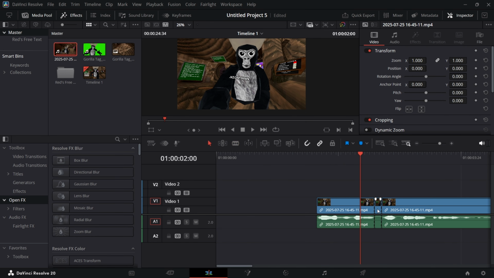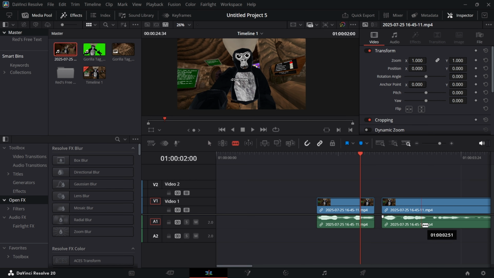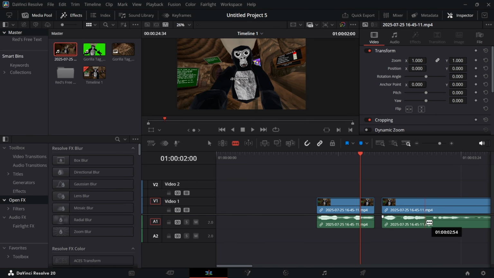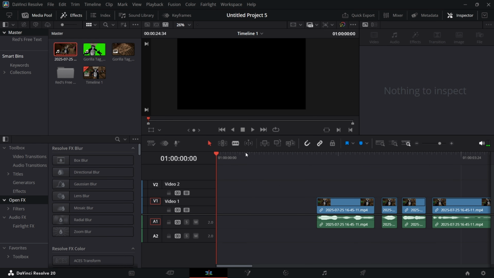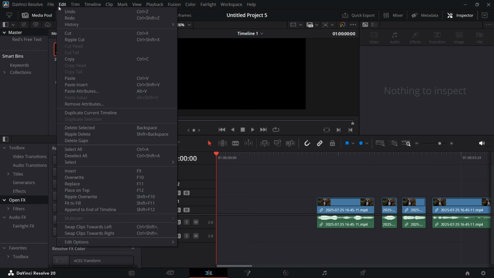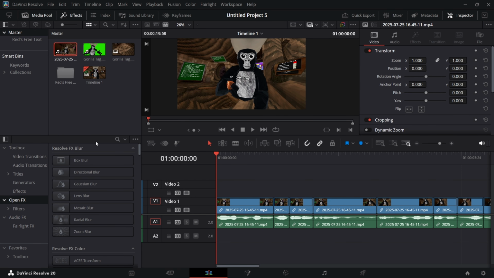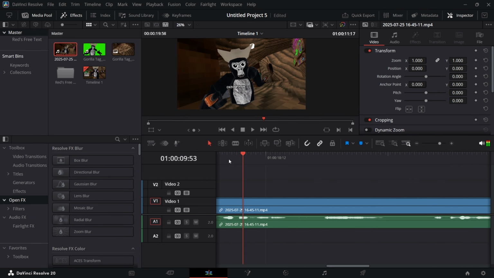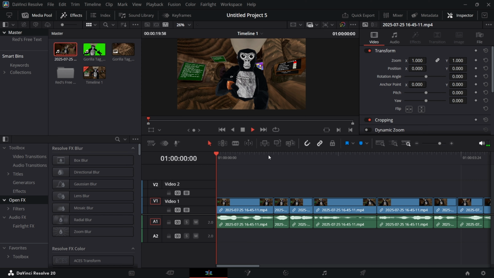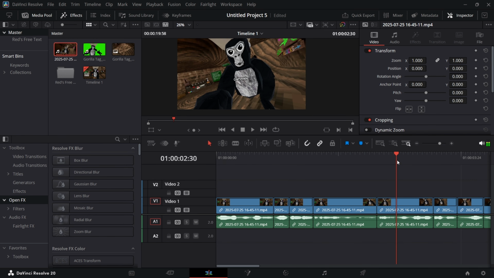Now bring up this. Don't worry about the gaps, we will delete those, so I'm just gonna speed this up. Okay, I didn't delete all the dead space, but I deleted most of it. Next, we're gonna come up to edit and press delete gaps. Now, all the gaps are gone. So, if we play that, there's no pauses.